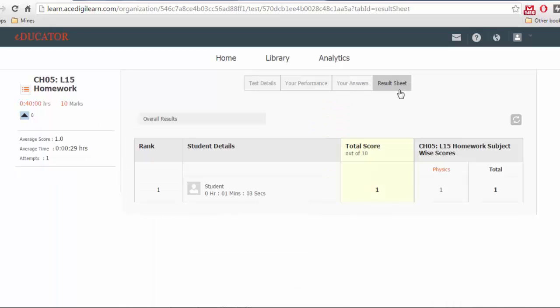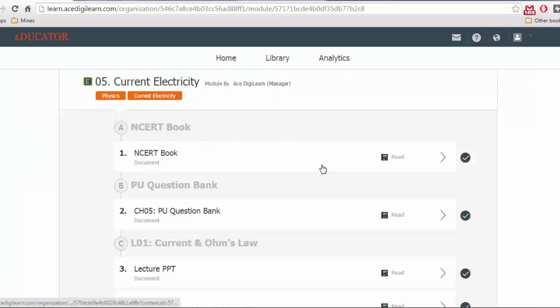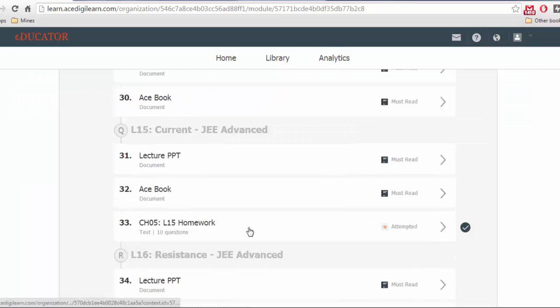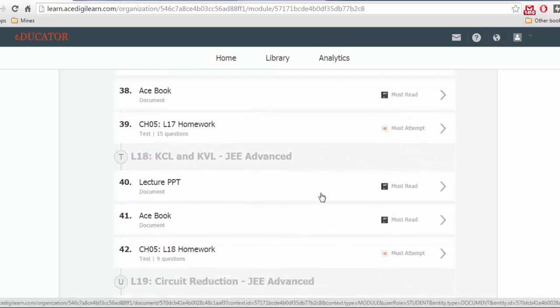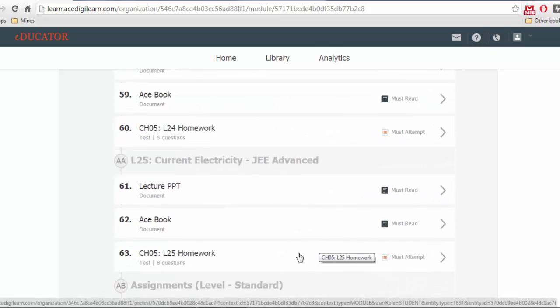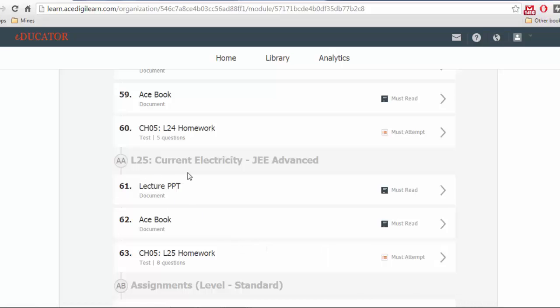You can go to result sheet to compare a rank with peers. Let's go back to the same chapter. Once you have taken the test, it shows attempted. You can revisit the test to see your marks, but you cannot retake the test. If you scroll down, you will see the chapter gets over at lecture number 25.